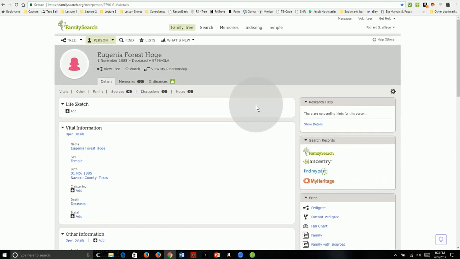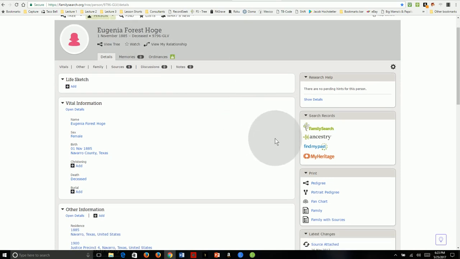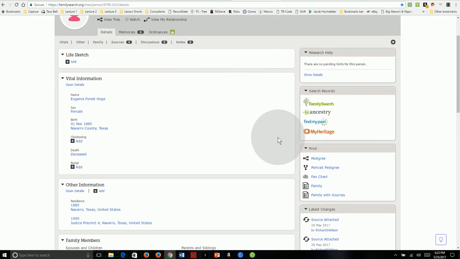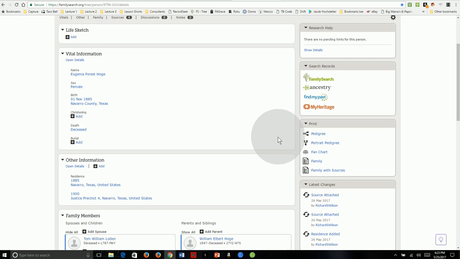And it's not just for Eugenia Forrest Hodge, it's also for her husband, children, various people. So just because it shows up as her hint, it may attach to many different people in the database. So you want to make sure you get everybody attached.